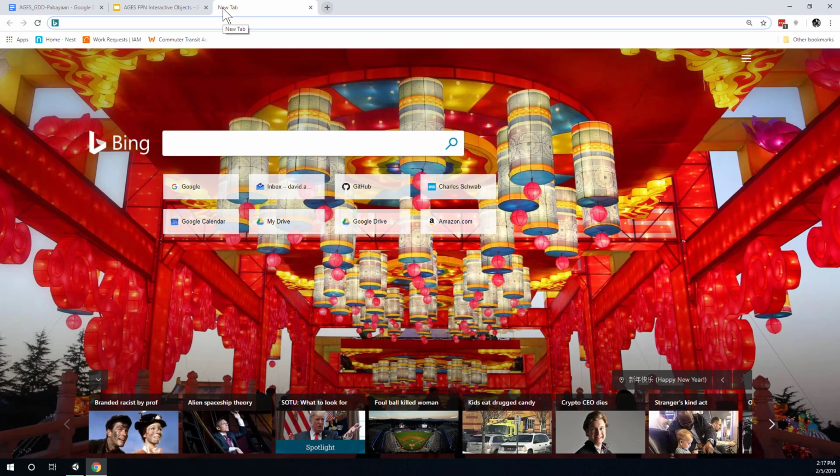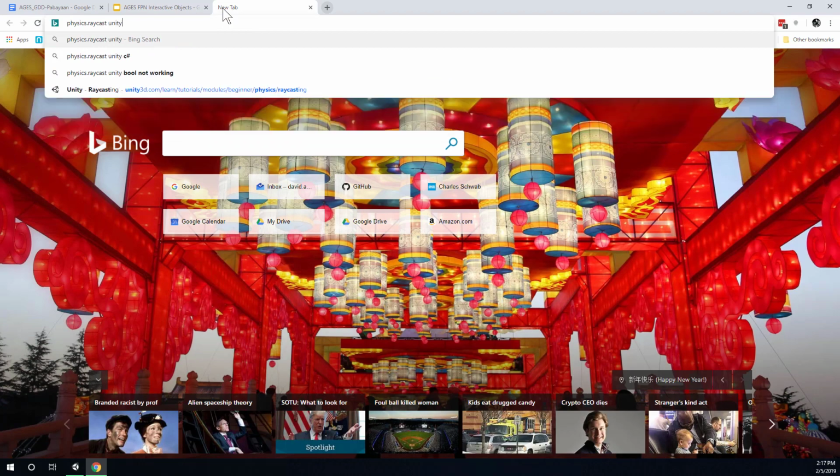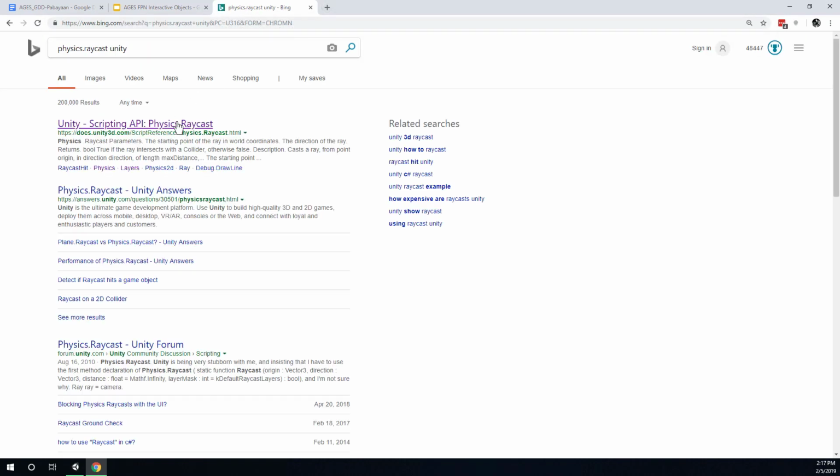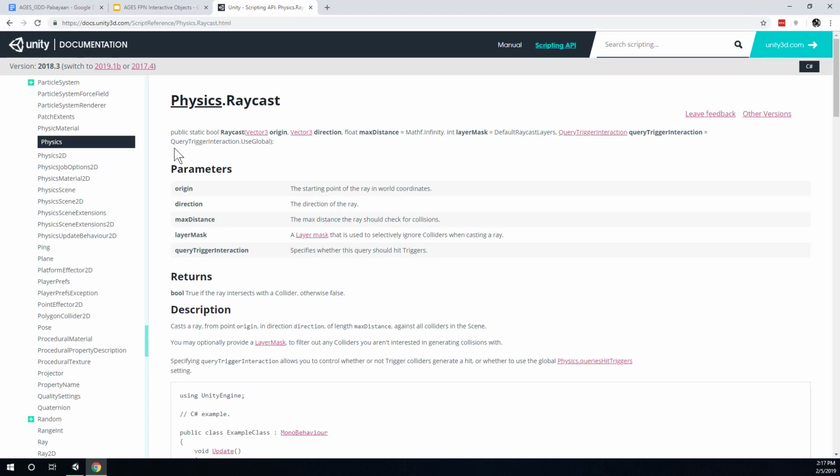So I'm just going to search physics.raycast Unity. That should be enough. There's the first search result. And so here's the documentation for raycast. You can see it says it casts a ray from point origin in the direction of length max distance against all colliders in a scene.